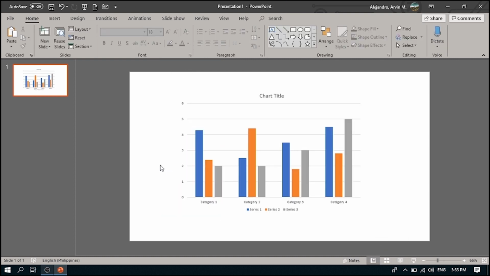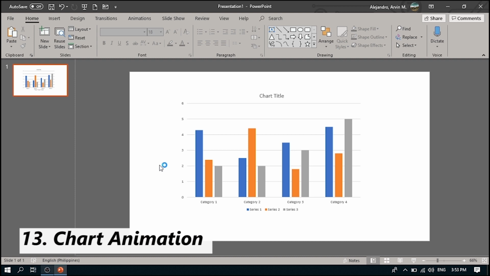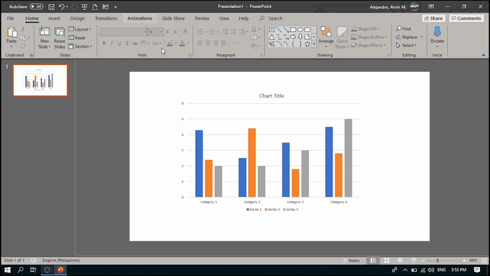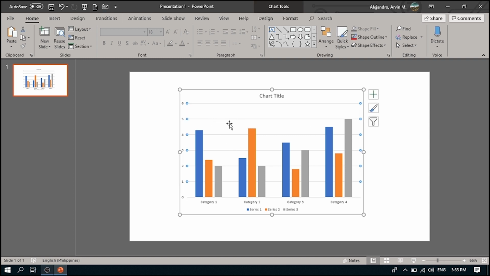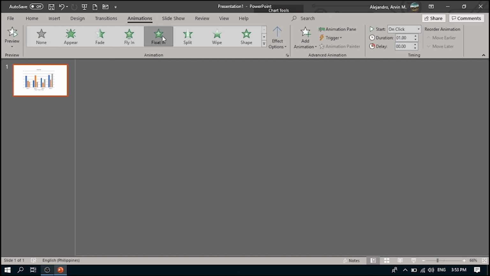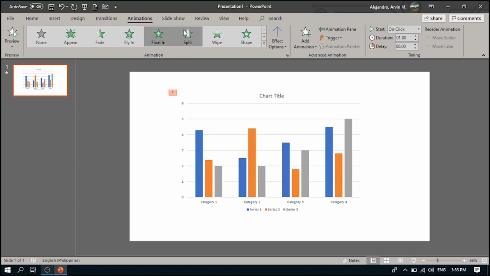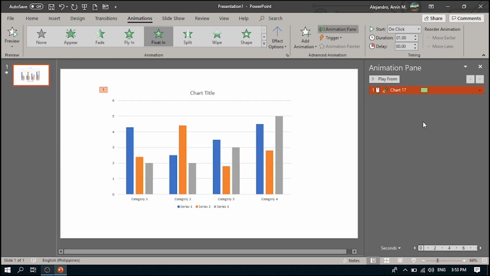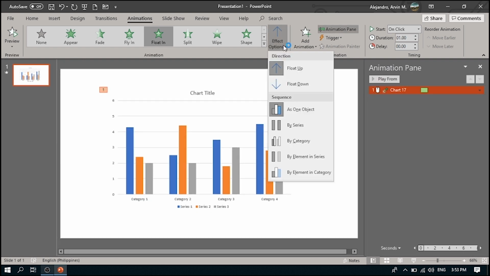Number 13, chart animation. You can add animation to your chart in PowerPoint presentation. Just select the chart, go to Animations tab, and select Animation Float-in. And as you can see, the whole chart floats in your presentation. Click on this animation pane and select Effect Options.